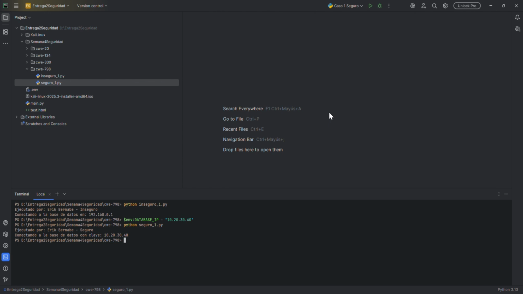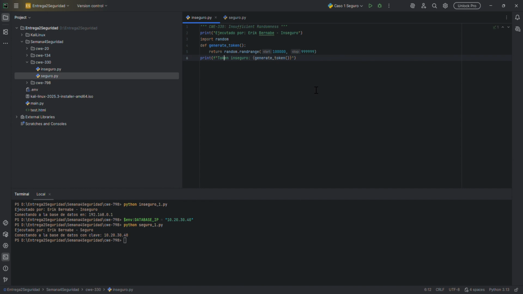Next, we have the Activity4Entrega2SeguridadEBC. Here, let's open it. Here, the developer used the standard random library to generate a security token. The issue here is mathematical. Python random uses the Mersenne-Twister algorithm. It's a pseudo-random generator, so it is deterministic, meaning that if an attacker can deduce the internal state or the seed, they can predict every future token generated by this server.